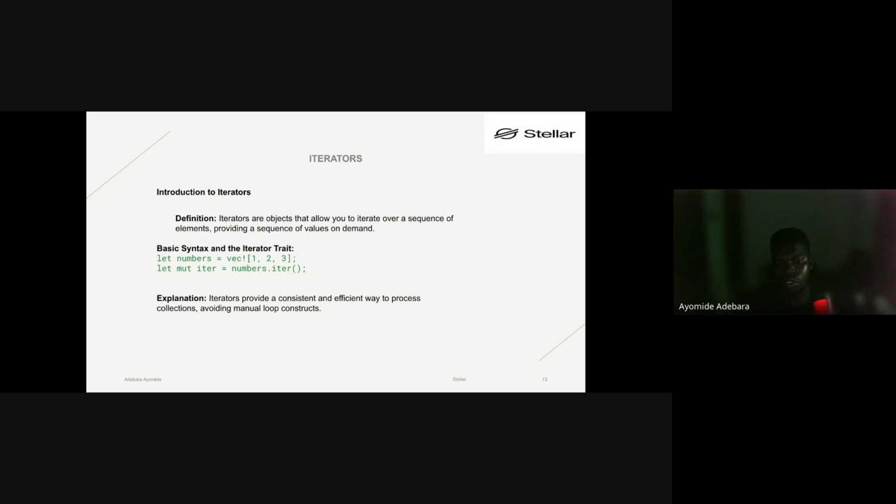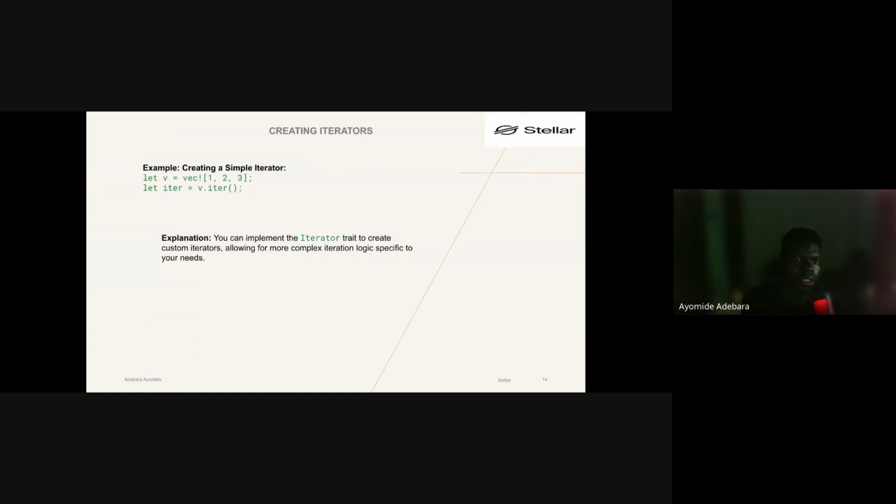And so iterators provide a consistent and efficient way to process collections, avoiding manual loop constructs. So without you having to create your for loop, your while loop, or your other type of loop, like loop itself, the iterator does this, and it allows you to create this sort of loop while performing actions on it. Creating iterators.